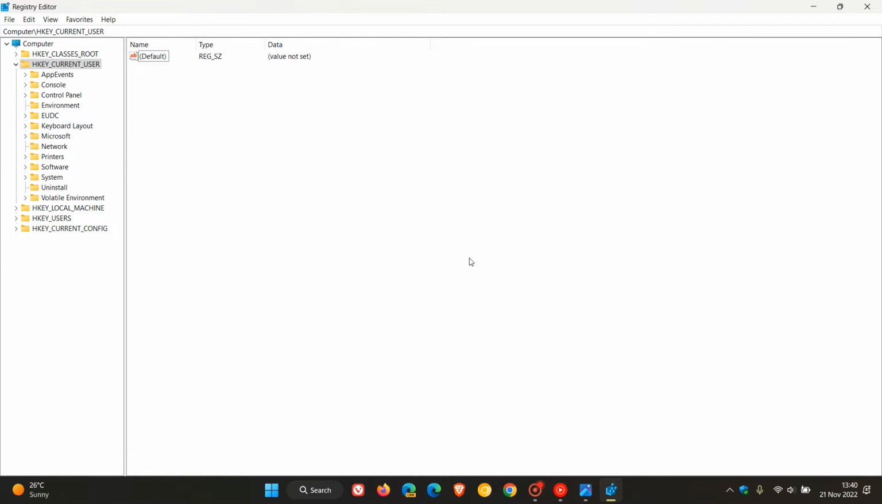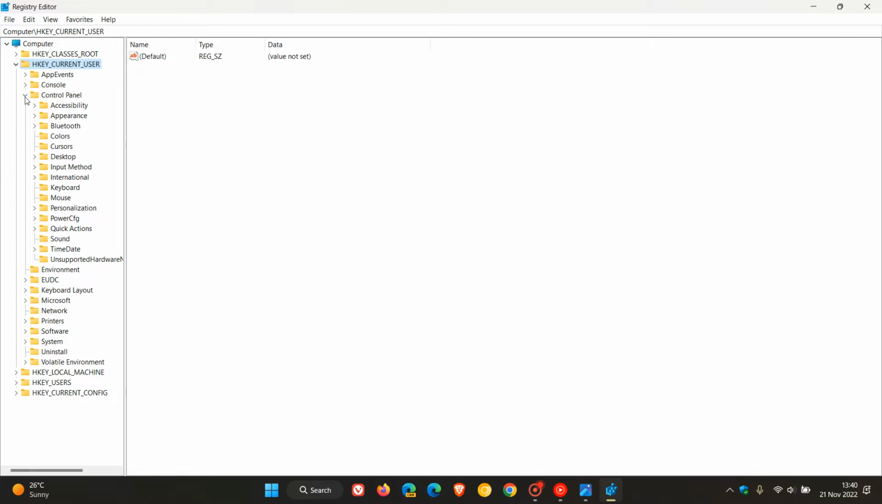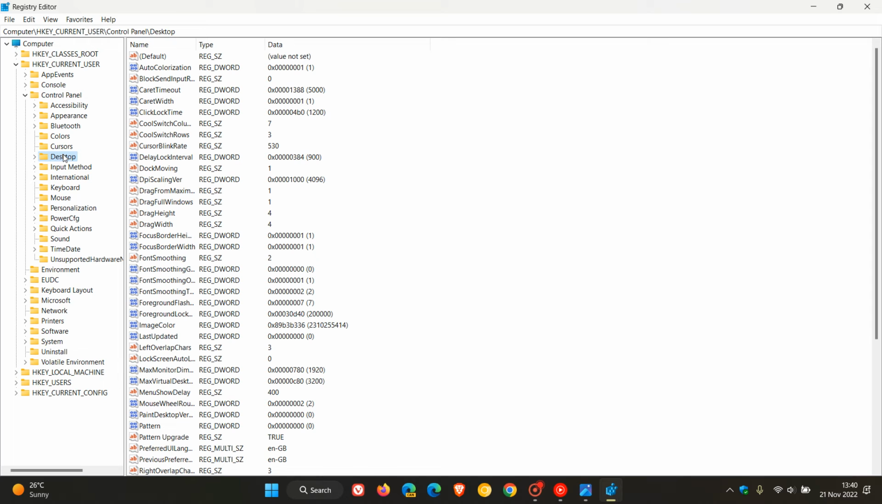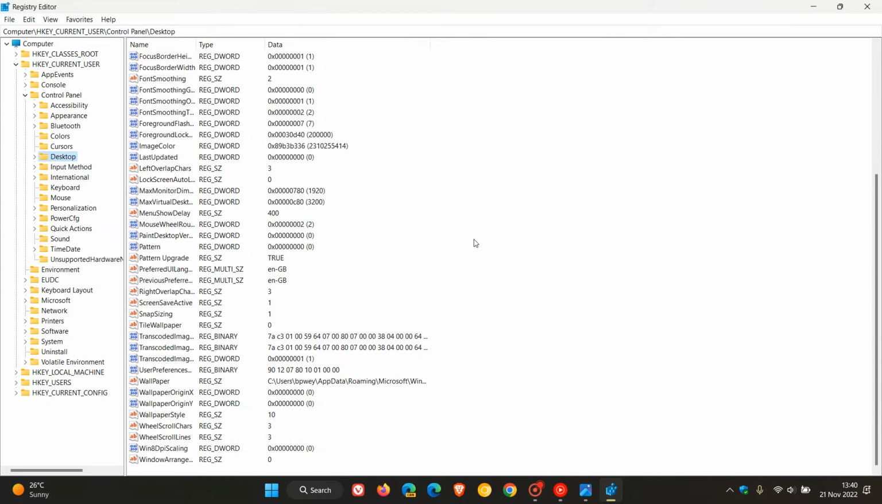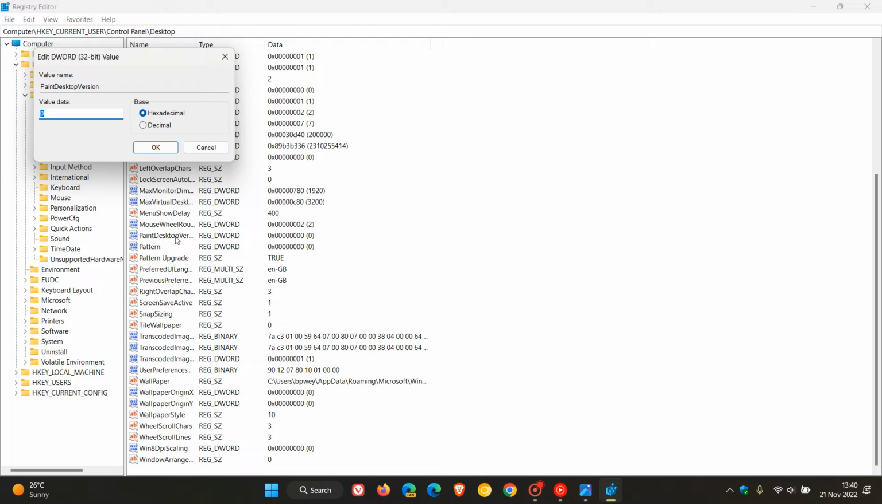Now, we need to edit the registry, and first of all, we need to head to HKEY_CURRENT_USER. Then, when that's been expanded, we expand Control Panel, and then we click on Desktop, and then we head to the right-hand pane. And we need to look for PaintDesktopVersion. And there we go. And once you've located PaintDesktopVersion, just double-click on that. And we get to editing the DWORD value. And we need to change that value, which by default is set to 0 in the stable version, from 0 to 1.